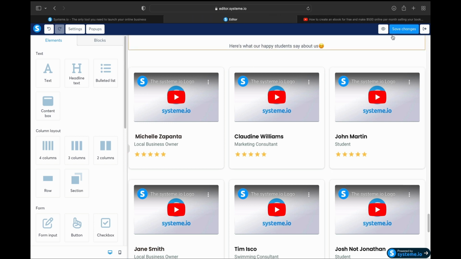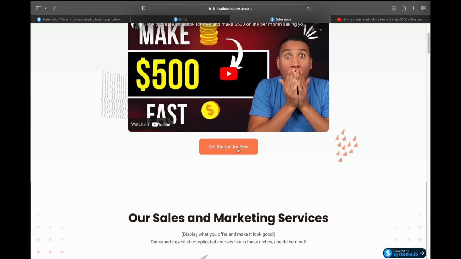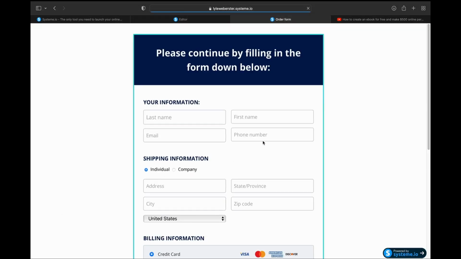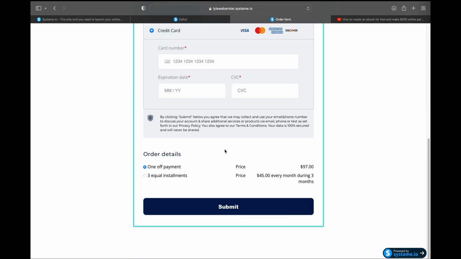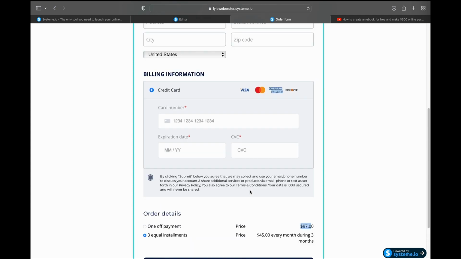I'm going to close this one real quick and I'm going to view. Okay, so if we click on this, obviously that's not going to say get started for free, it's going to say buy now, because I would have changed the wording. But if I click on that, it takes me to the checkout page. They'll put their credit card details in, they'll buy it, and they'll be granted access to this particular course. If they pay the one-off price, they'll pay $97. If they're going to be paying in 3 equal installments, they're going to pay 45 times 3, which is going to be 135, I believe. They'll click submit, and they'll have access to the course.